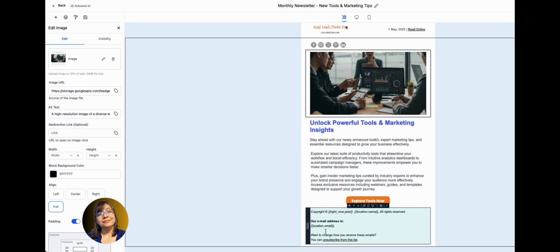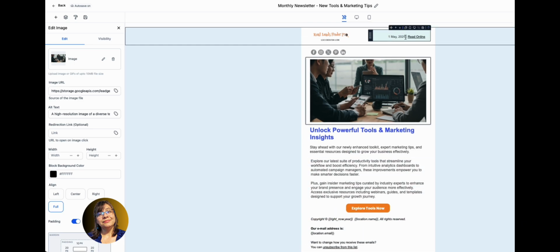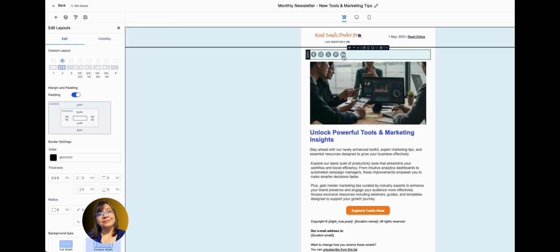And of course, you've got the bottom that already includes your email address in here. It'll include the year and the name of your business within your account. And of course, you have the opt-out option already done. You don't have to worry about it. It's already in there. You can change the date here. And then this is a read online button. Say I wanted to make my logo larger. See, I could just do that by dragging it.